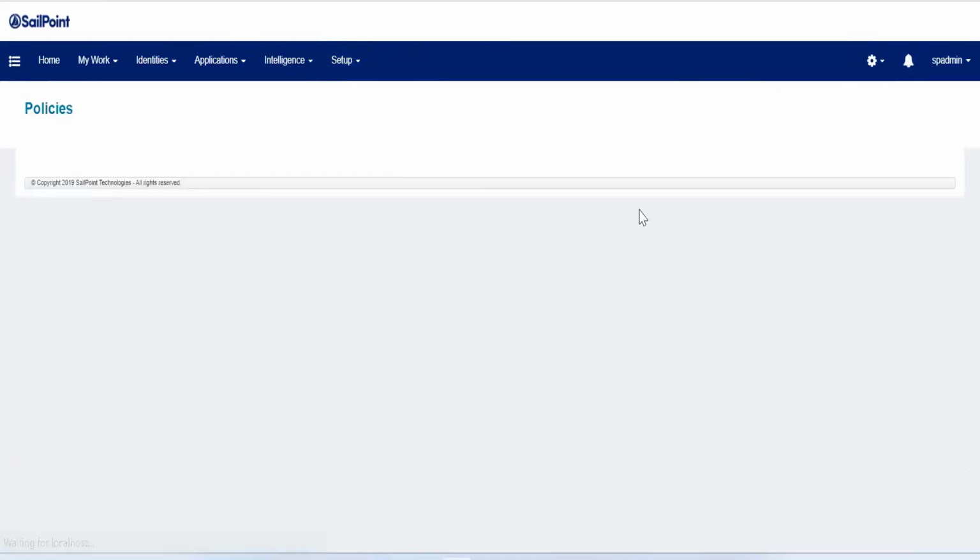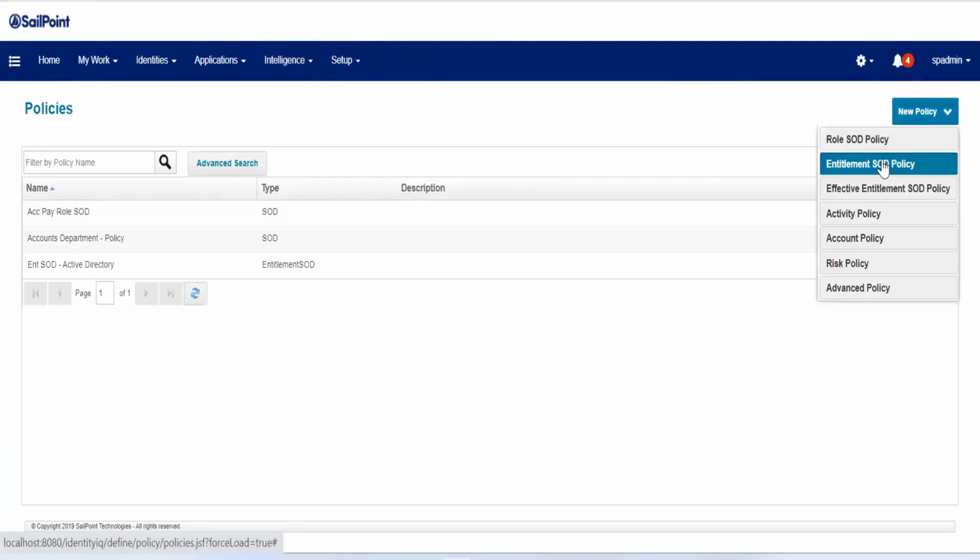I'll cover that, and apart from that we have discussed role SOD and entitlement SOD. Apart from that, we have effective entitlement SOD as well, and activity policy, risk policy. Effective entitlement and advanced policy you are going to use whenever you couldn't achieve the requirement using role SOD and entitlement SOD. If you couldn't fulfill it using these, then you can go for effective and advanced, risk policy and activity policy. It's quite simple.